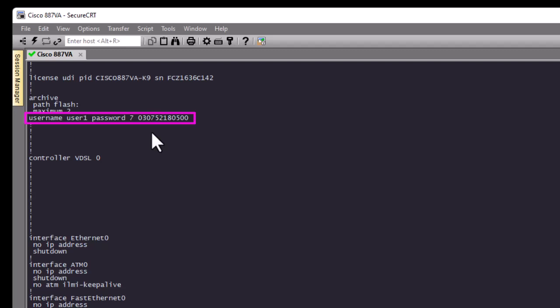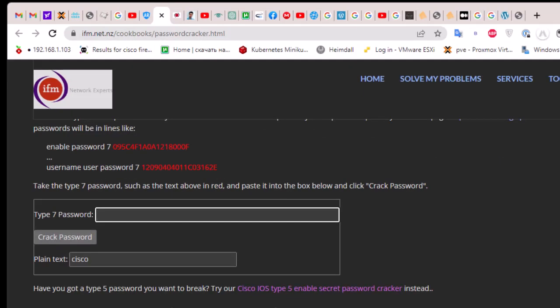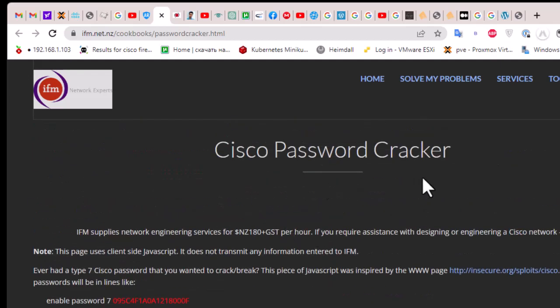The problem here is that you cannot see the password in clear text in the configuration file, but still there are a lot of tools that allow you to decrypt this weak type 7 password. I will show you a famous site that a lot of people use. If we copy that hash and go to this site, this site is a Cisco password cracker. There are a lot of sites on the internet that offer this service for free. This site is from IFM Network Expert.